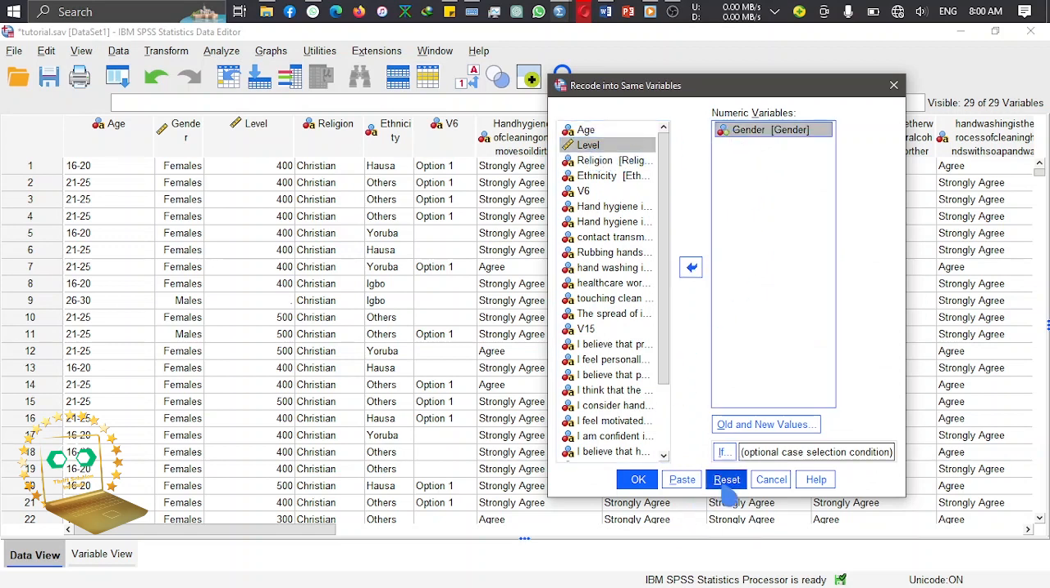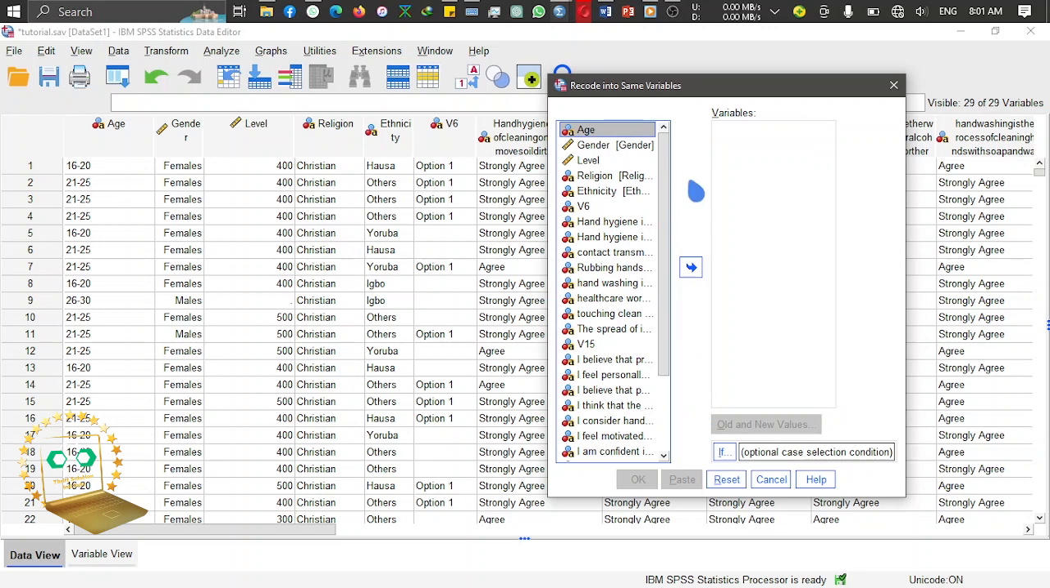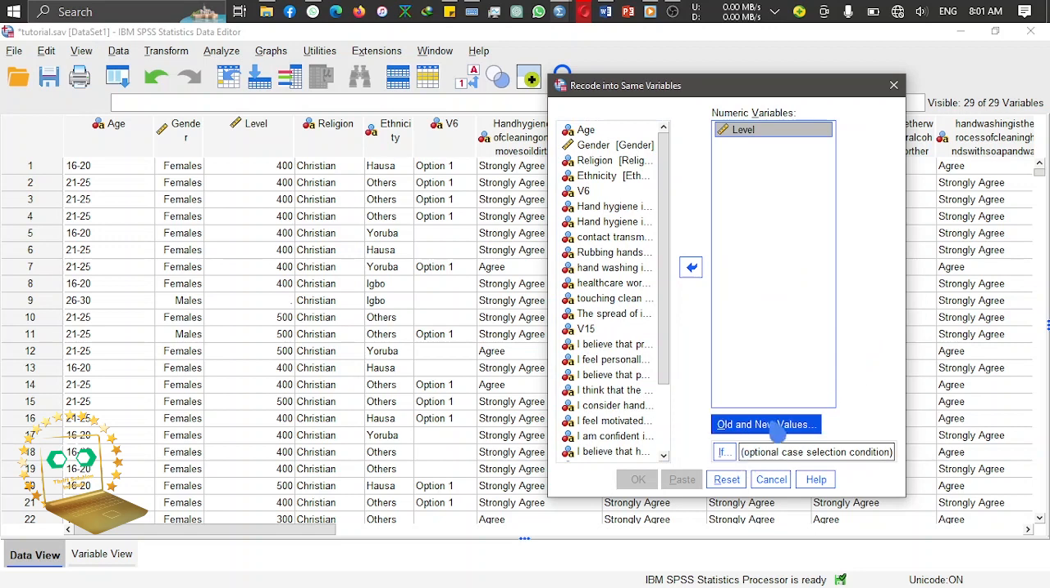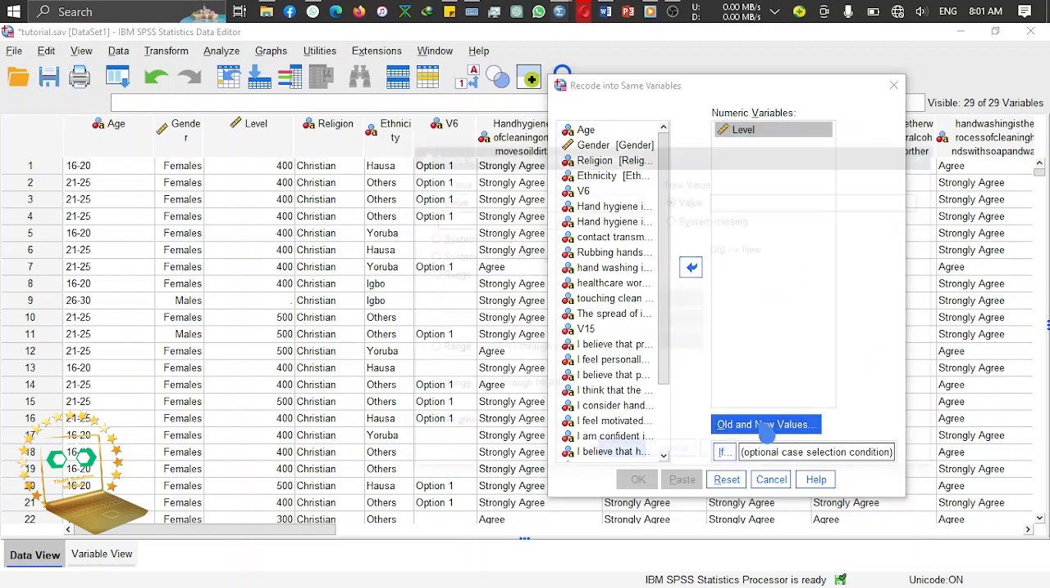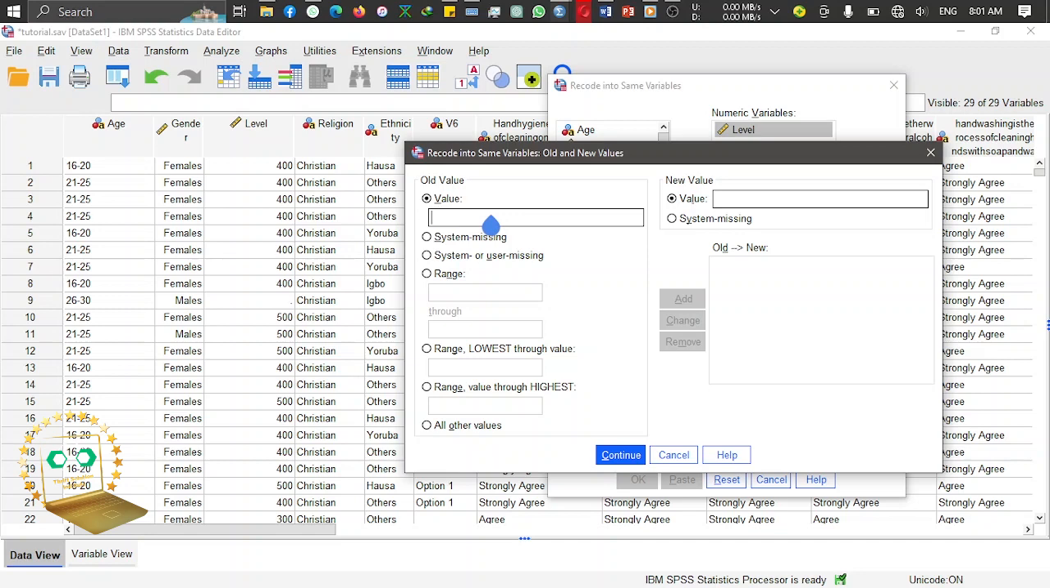First of all, you need to reset this. Before you start another new one, you need to press on reset. So you press on reset, then the gender comes back. Then you now say okay, let's do levels. Then you say old and new values, right? The first old value is 300 level, and we say 300 level should become 1.